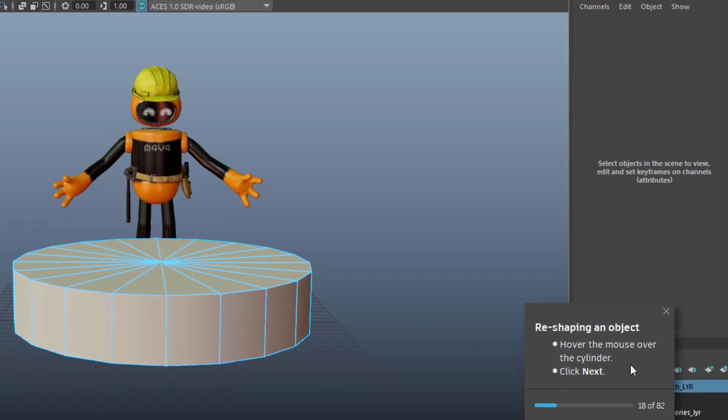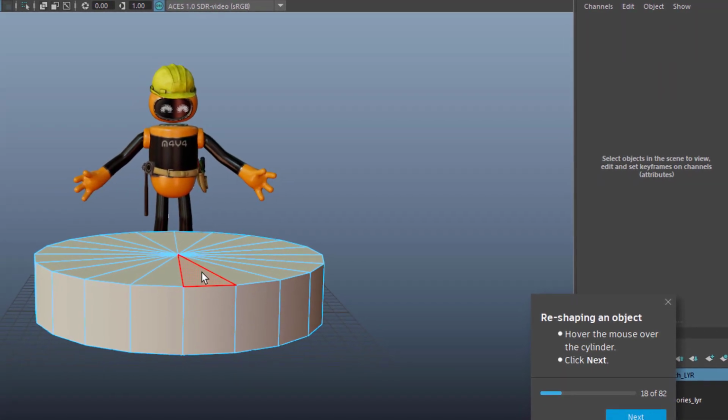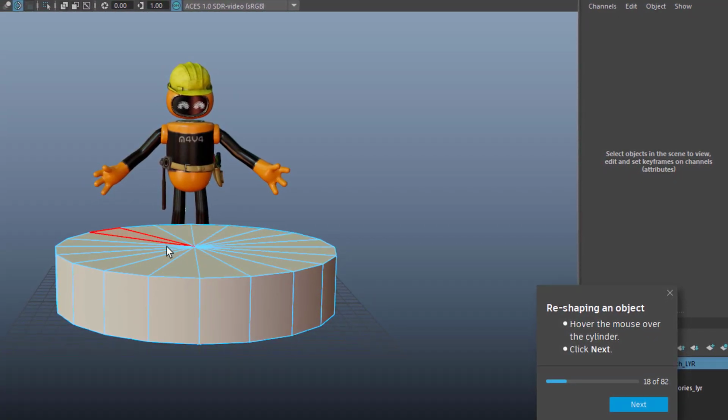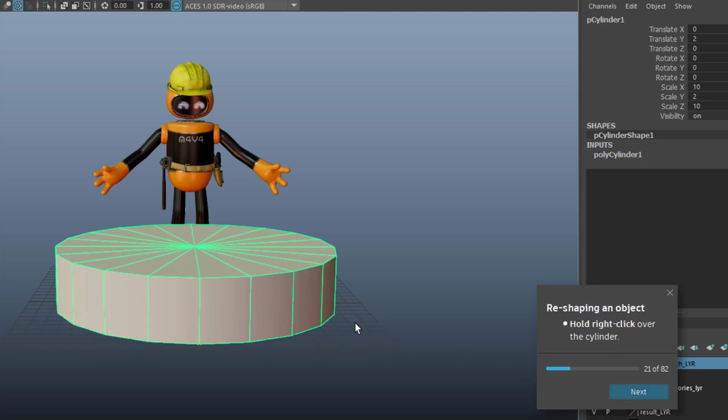Hover the mouse over the cylinder. That's what I'm doing. How can I click Next when hovering the mouse over the cylinder? Well, basically, I think they mean that now I can select faces. This is a face. This is a face. And click Next. Hover the mouse over the cylinder. And now I'm selecting the edges. Click Next. Now I'm selecting the points. Click Next.